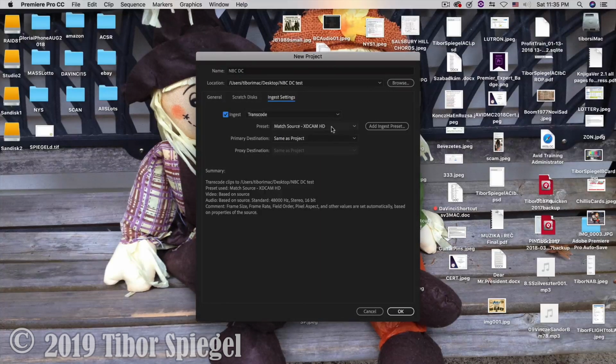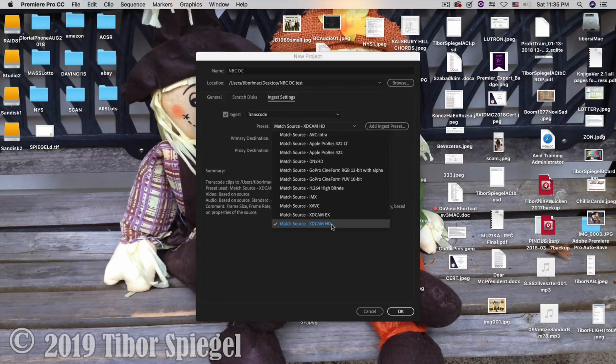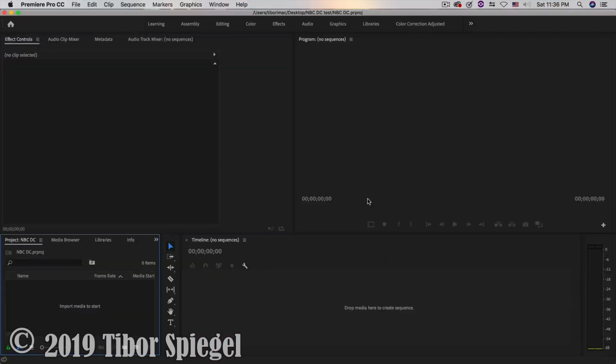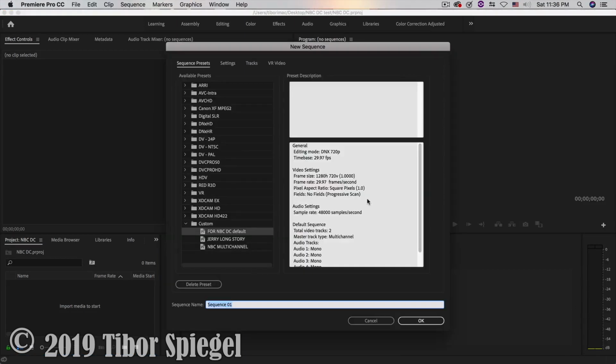I believe you guys are using the XDCam HD. If it's something else, you pick it. When it's done, OK it. And the next step would be create a brand new sequence before you do anything else, which is Command N, Control N on the Windows.